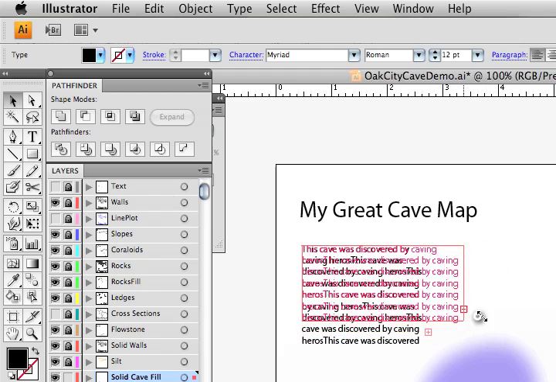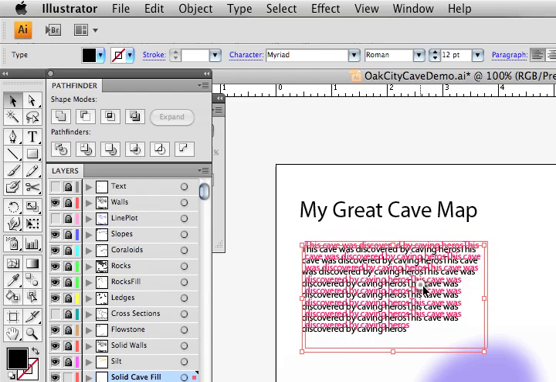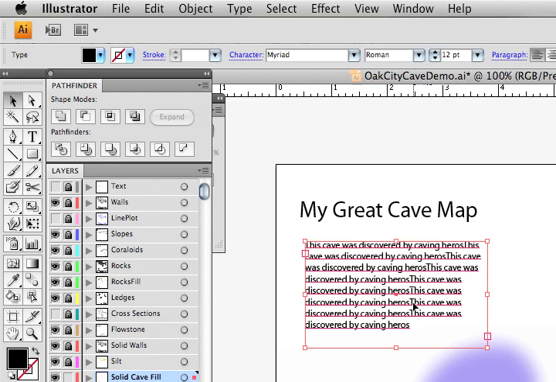So it doesn't stretch it anymore, it doesn't scale it, it stretches it out. So that's how you can create paragraphs of type within Illustrator. Now the next thing you might want to do is change the font and the kerning and the leading and the size and all those elements. So let's take a look at how we do that.